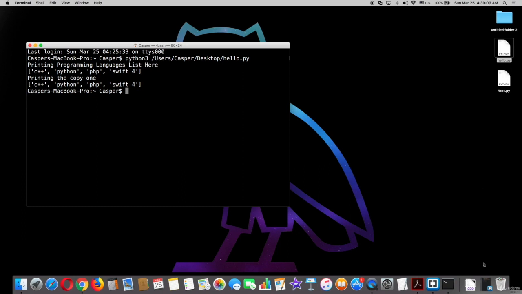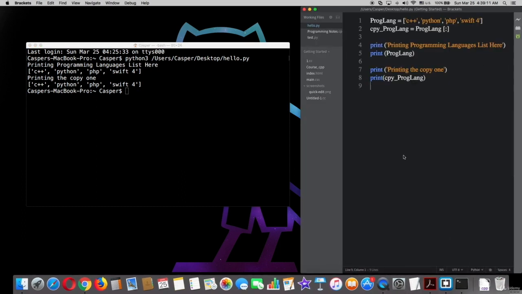Very good. The copy slicing list is printed well. So right now, let's try to add a new element to the copy list, which clarifies it's only added to the copy list without the original one, by typing copy proglang dot append parenthesis and add any element. For example, Java. Please don't forget the quotation marks with Java. Then print copy proglang.